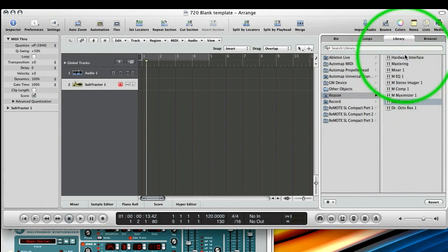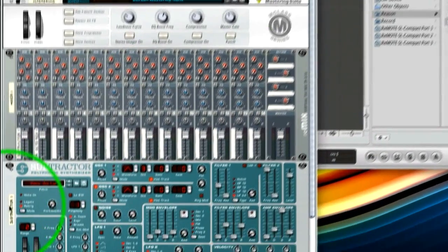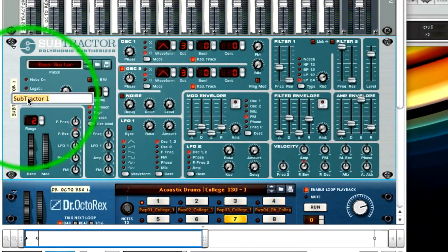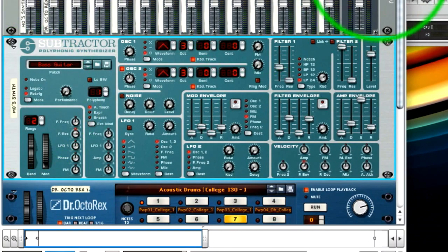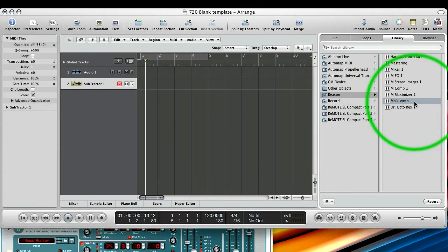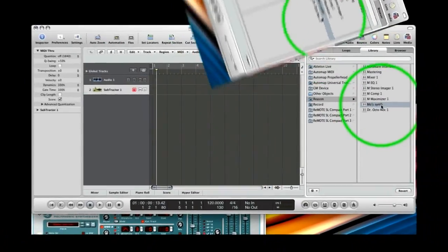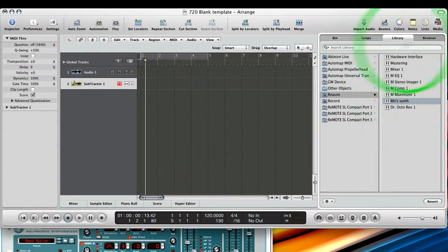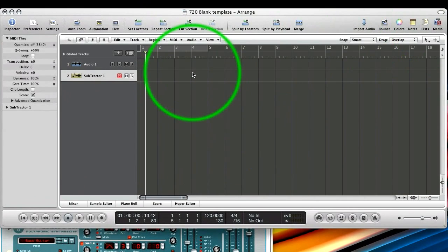And you can see this is basically a representation of our rack in Reason. And you can see Subtractor 1, but if you renamed it, so back to Reason, if we name this scribble strip here Moe's Synth, and then go back to Logic, you can see it's named it Moe's Synth. So there's a constant communication between the two applications. So with it selected, we can now close our media library.